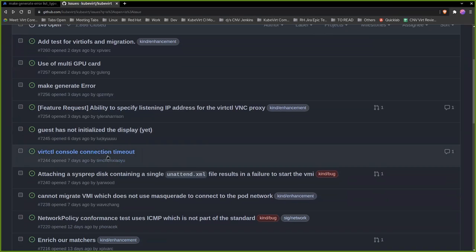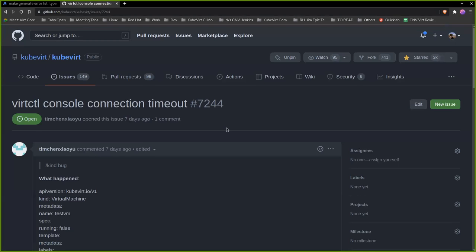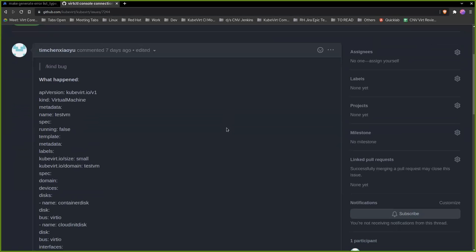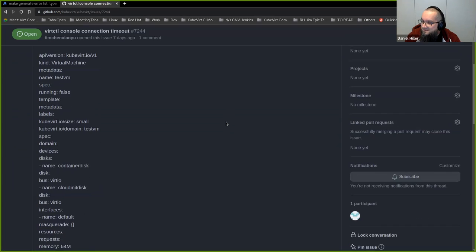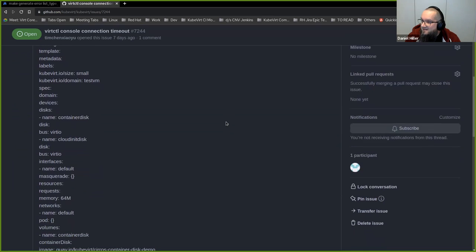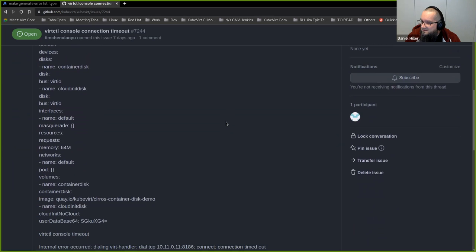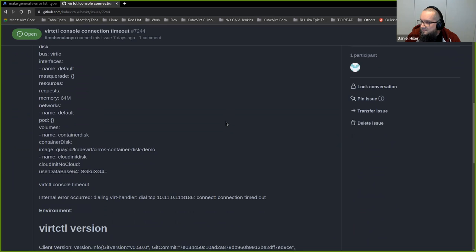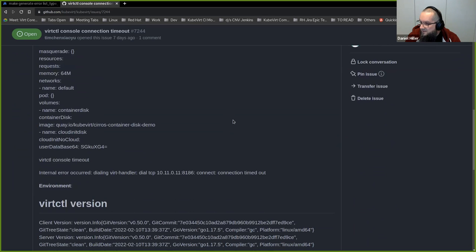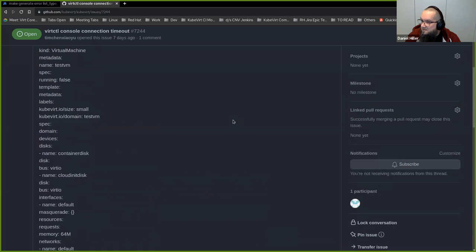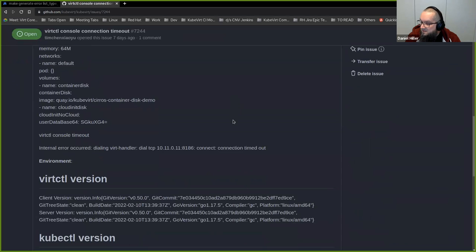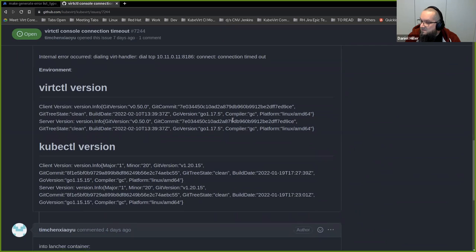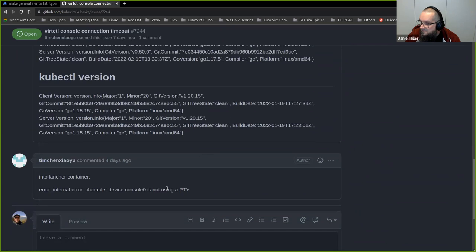Okay, next one is some virtctl console connection timeout. Oh, unformatted YAML. That's hard to read. Okay. Dialing virt-handler, reaction timeout. Interesting. So maybe some more information would be useful here. kubectl version. Going to launch a container, internal error, character device console 0. It's not using a PTY. That sounds strange.